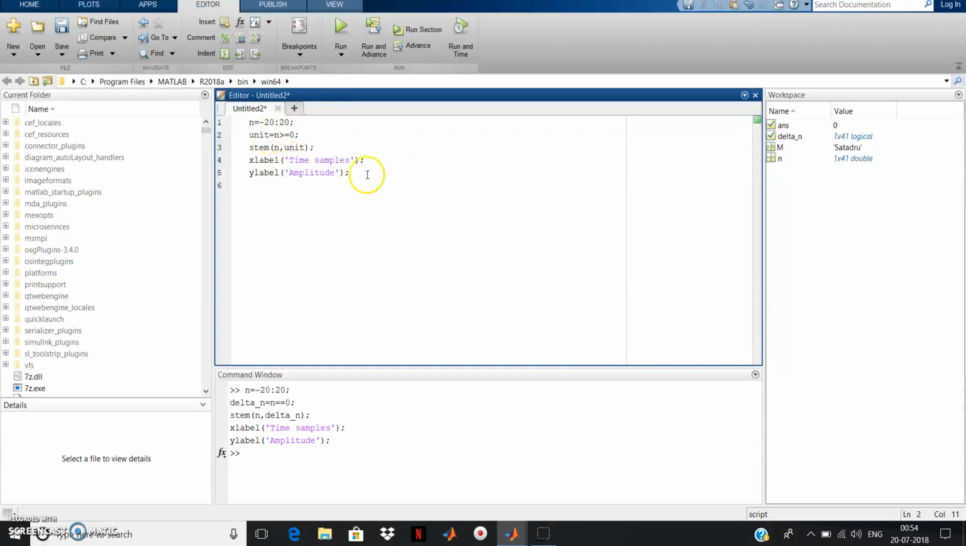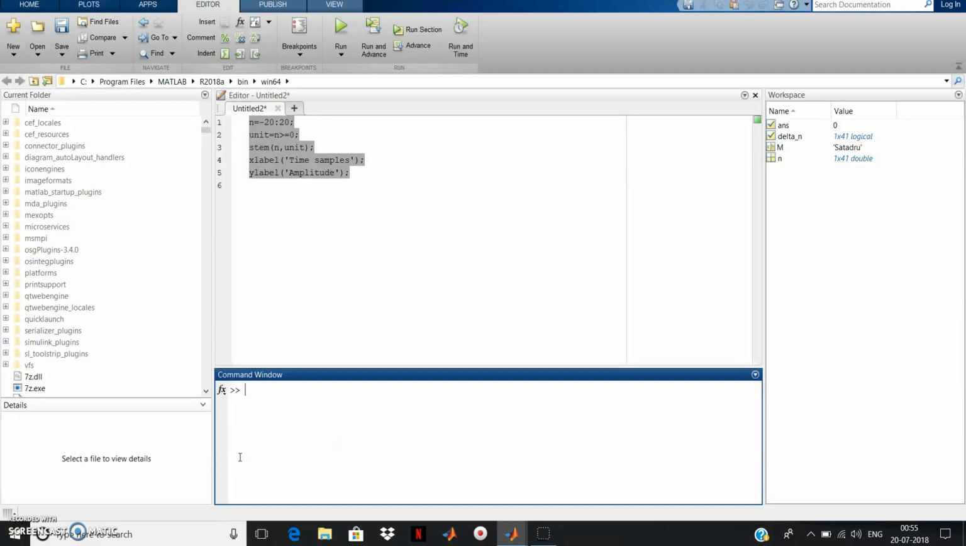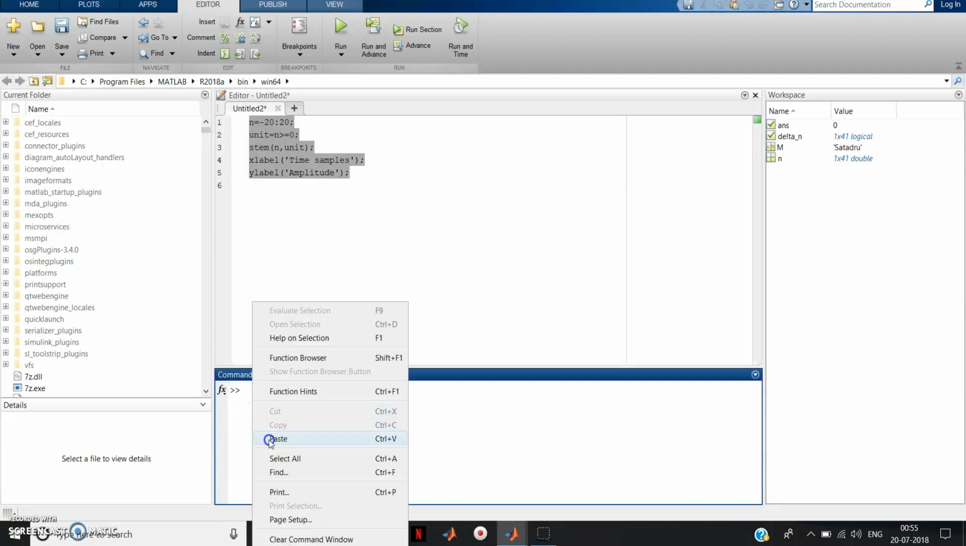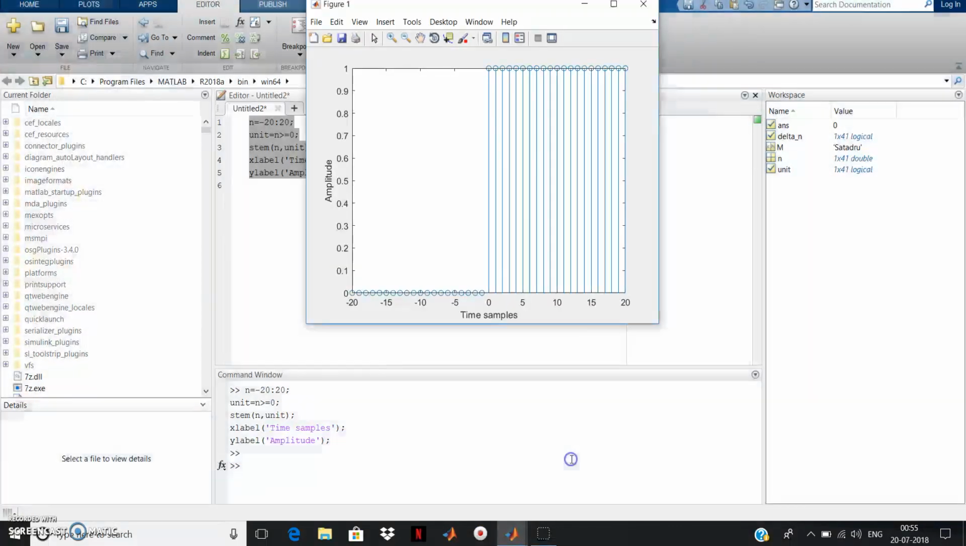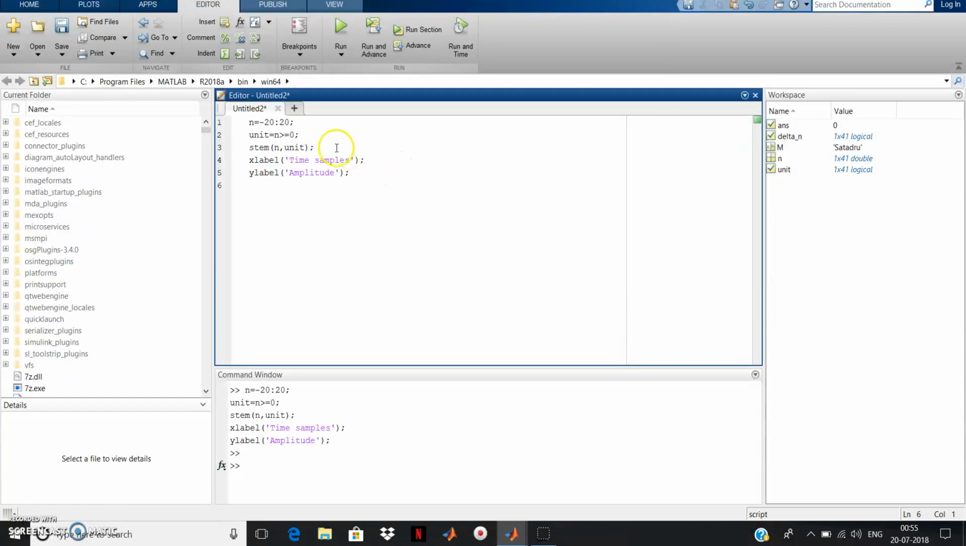Now copy this code, clear the command window with clc, paste it and run. See what you get. As we are making the signal from minus 20 to 20, for values from 0 to 20, that is, greater than or equal to 0, u of n is equal to 1. So this is the code for plotting the unit step signal in the discrete domain in Matlab. This is all for this video.